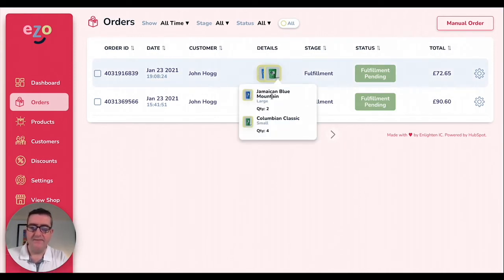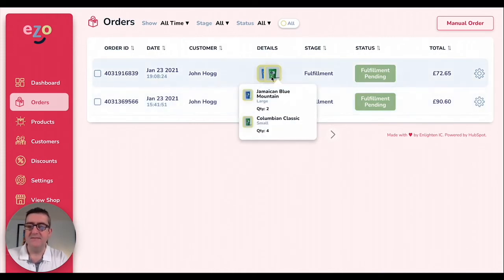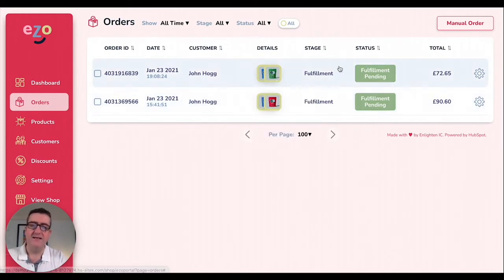A handy little thing is that if you mouse over the details, you actually get a quick view of the order. It's the Jamaican Blue Mountain small, there were 5 items. Costa Rican Rocket, large, I ordered 2. So you can see that's a very handy way for somebody who's coming into the portal and sees a number of orders, and they can very quickly see what's there.